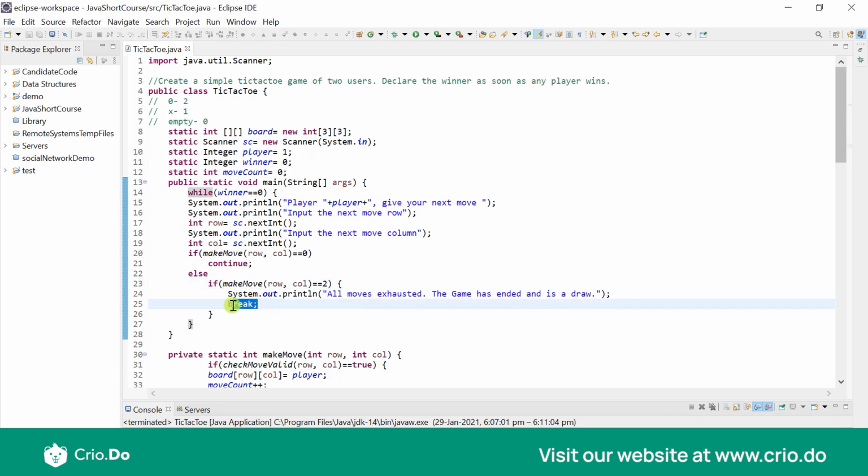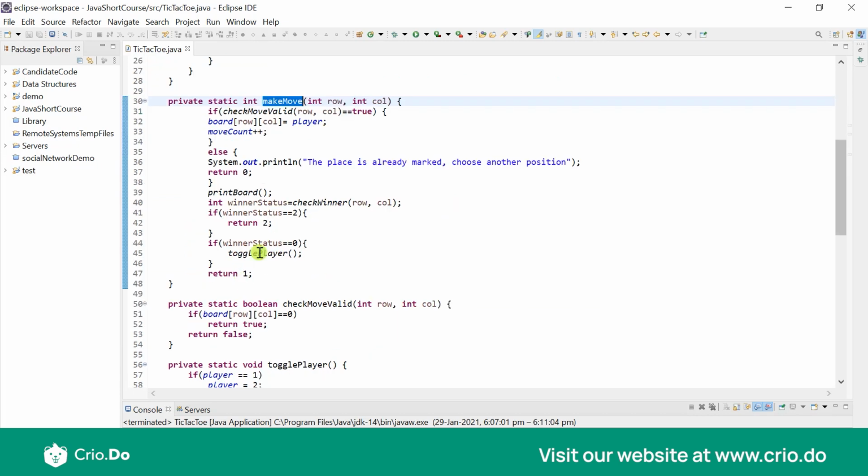Now, this keyword break is present inside an if. But remember that break statements do not have any effect on if statements, okay? Break is only for the loop. So it should break if make move results in 2, okay? So let's go to make move.